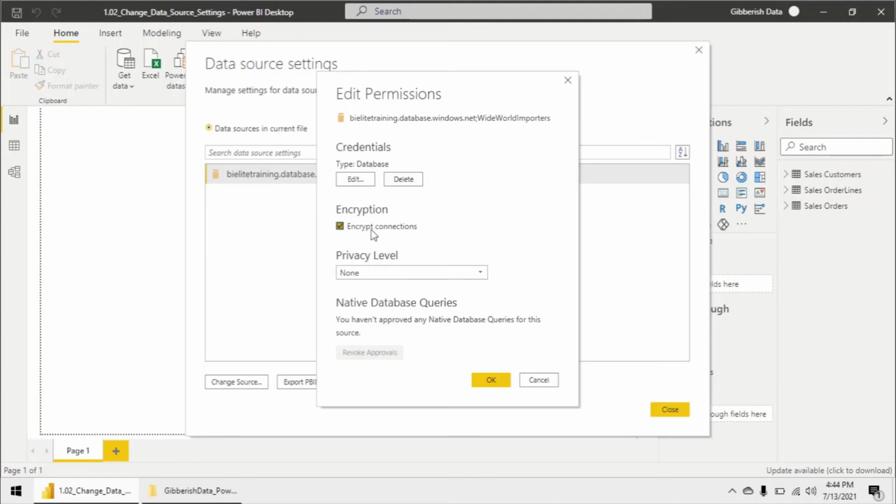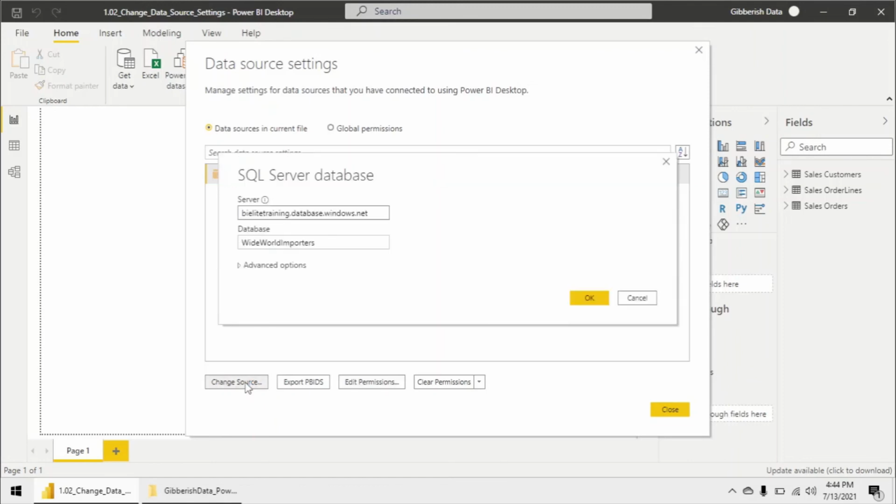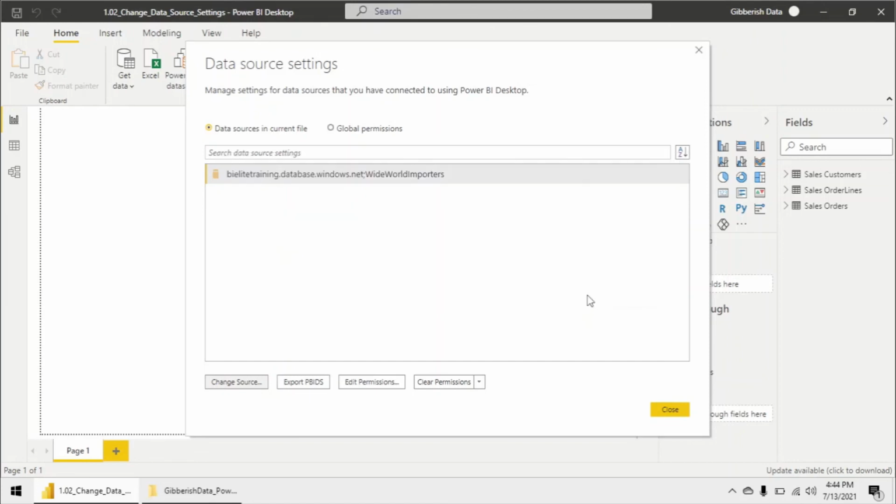And then you have a couple of other options to encrypt connections. And also, if you've approved any native database queries, where you say you're running a specific select statement from a database, you'll be able to revoke your approvals here, if you want to revoke them all. So we'll click OK. And then we can also change our source, where you can change your server name or your database in case you want to do that. So there are all the options under the data source settings, but they're very important, especially around the privacy level.